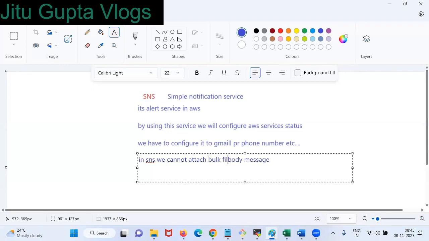What I'm trying to say is, if you are getting some notification, we cannot attach any file. The reason is, if EC2 reaches 85%, I need all configuration details, network status, CPU utilization. We can generate the report, but we cannot attach that report into SNS. We can just say that I'm at 85%. That's it. We cannot attach any file as a body message.